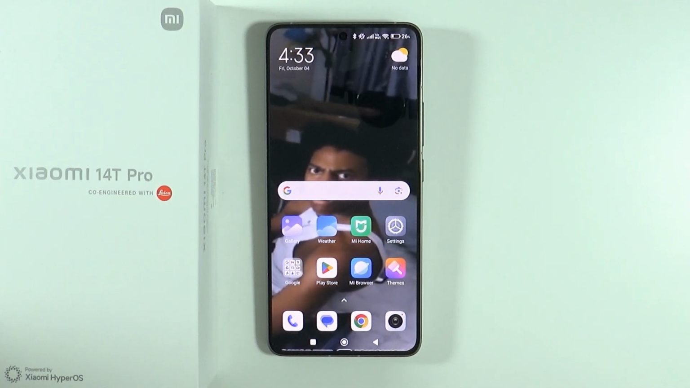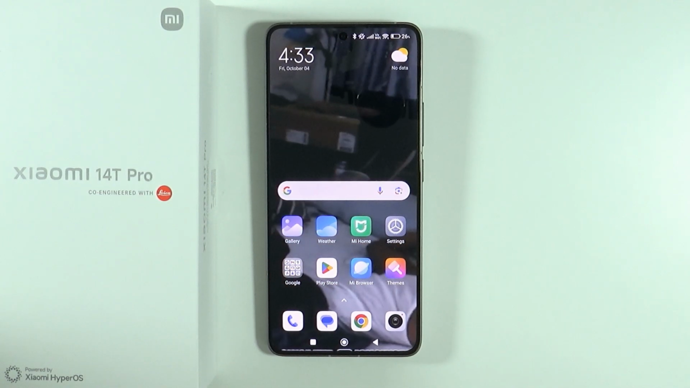Hello, in this video I'm gonna show you how to manage permissions on Xiaomi 14T and 14T Pro.